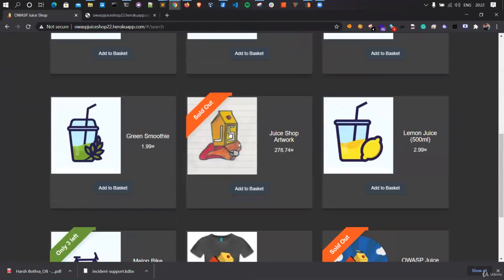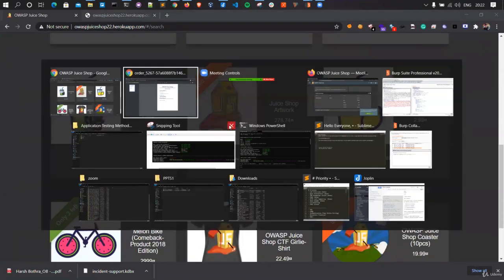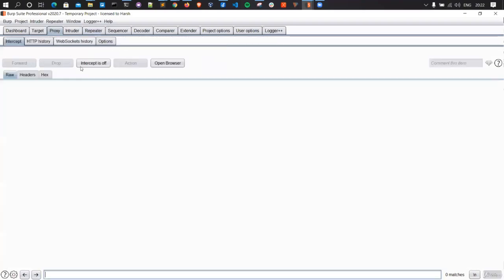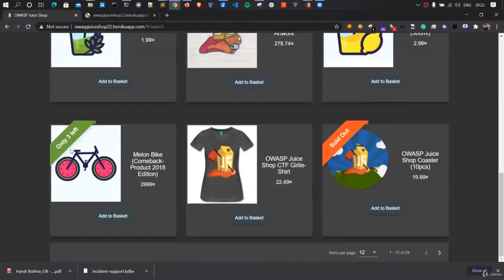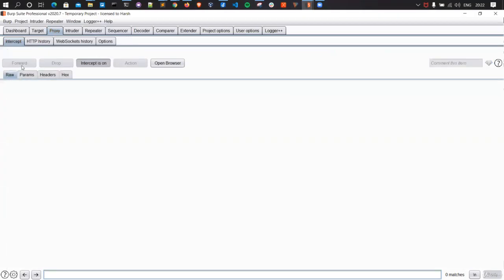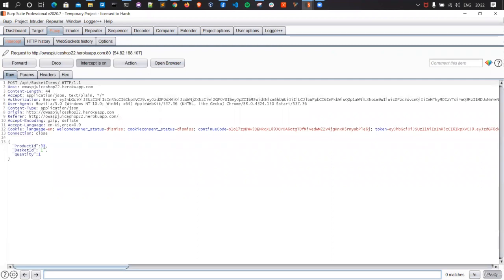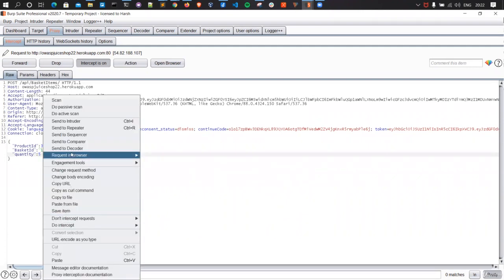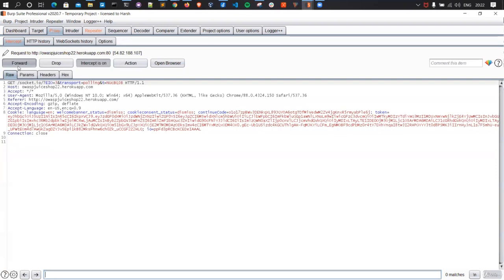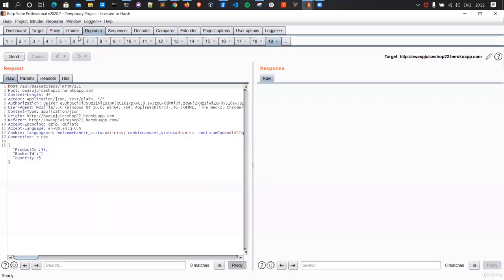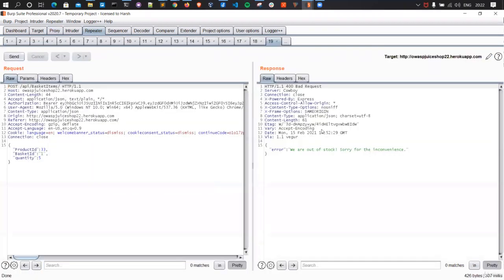Now this time this product is sold out. So let me quickly intercept the proxy, and only 3 left. So just click on add to basket. So this is the product ID, basket ID, and the quantity. What I will do is I will say quantity as 5. I will send this to repeater for later use, and then let's see what it does. We are out of stock.